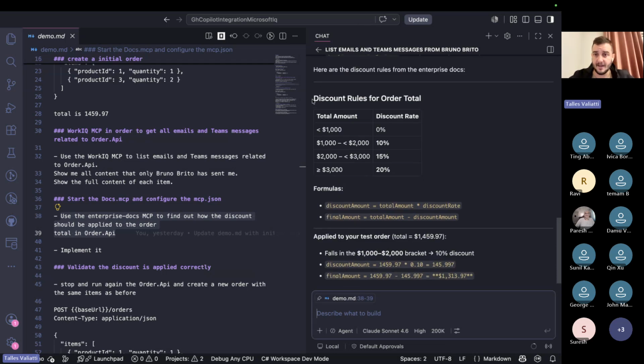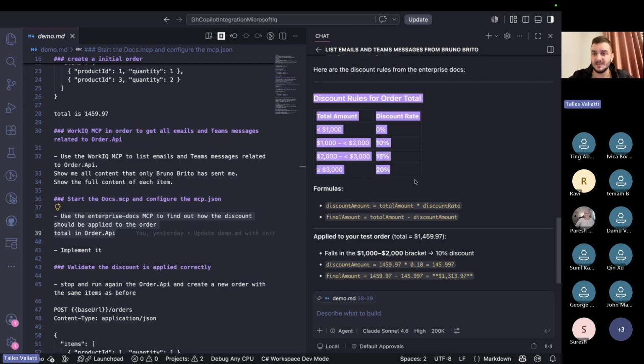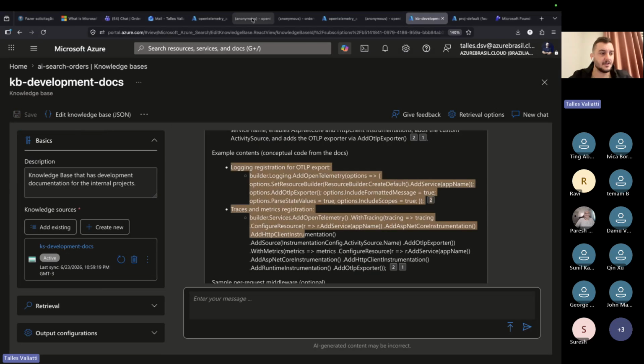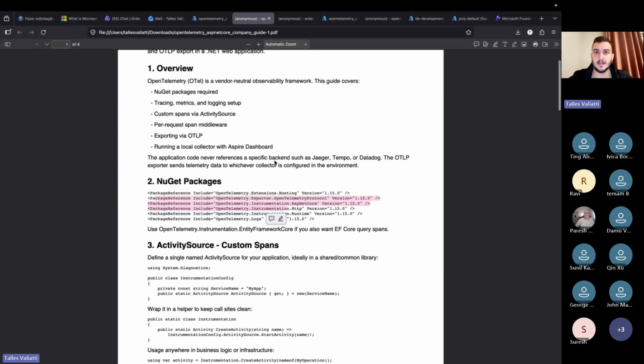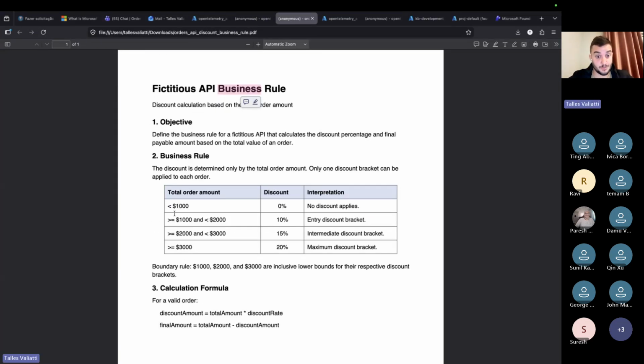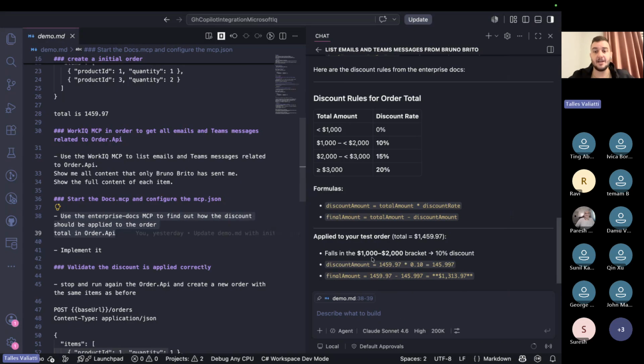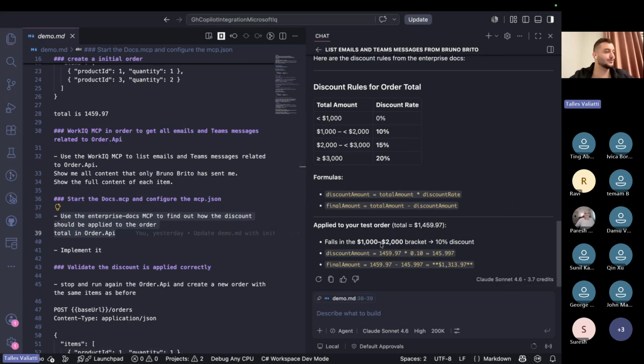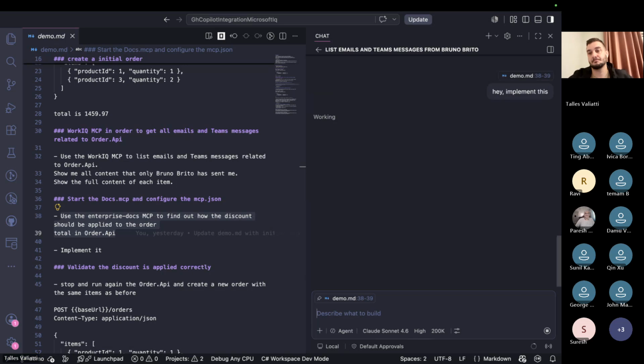Look at that. I have the discount matrix. That's basically the same thing here. Oh, pretty nice, huh? And I know now what to do. I know how to do it. I can basically say, hey, implement this. Let's see what you're gonna get.